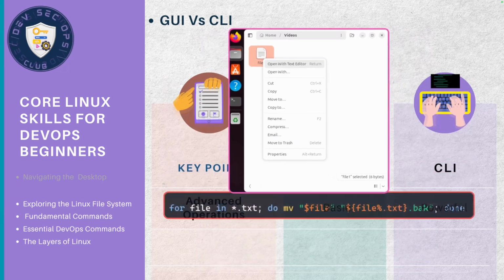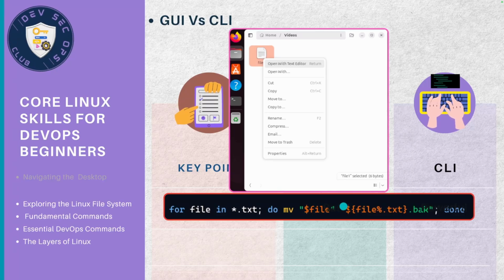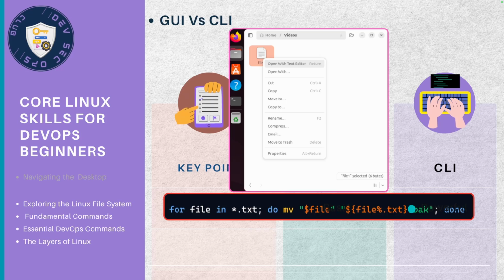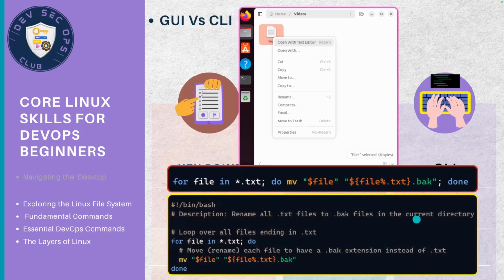Instead, if I go on the terminal, I can put just this one command, and all my tasks will be done, right? So here, if you see what I have done, it's a simple for while in start.txt do and so on, and all my files are .txt files. Okay, so maybe I could show you like this.